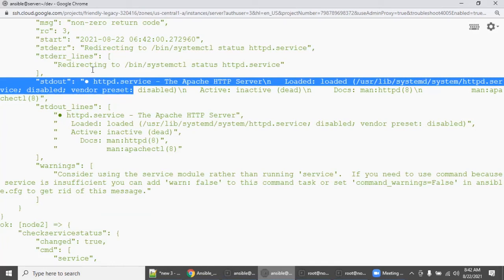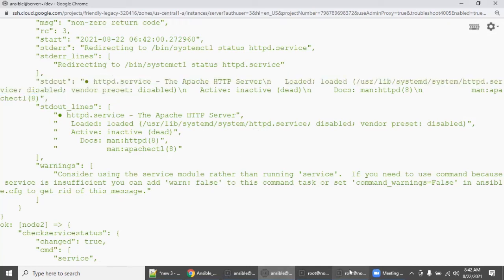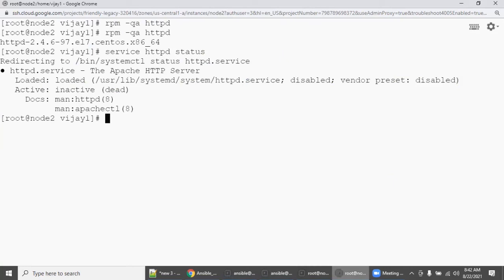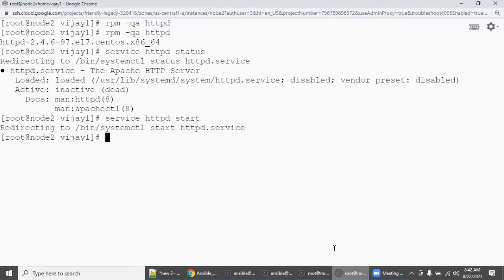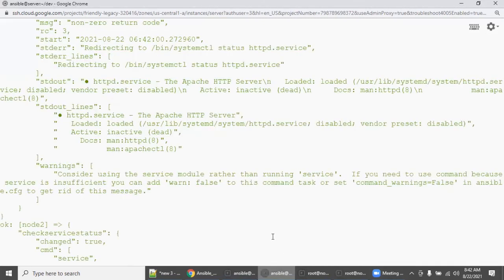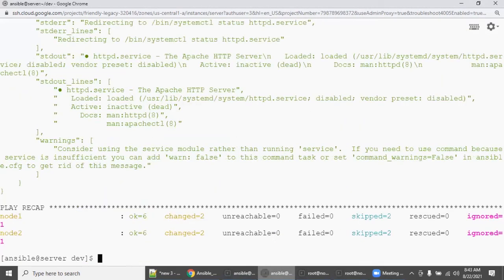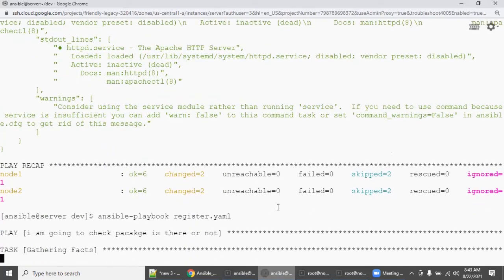As I told, if you are planning to learn or manage any production, make sure in each and every scenario you ensure both success and failure. That means it's better to go to node 1 or node 2 and try to start HTTPD manually, so that the output has success as well as failure. Then only your playbook will be universal, right? So again, I'm going to execute. Then let's see.